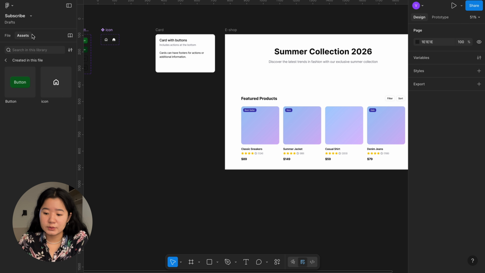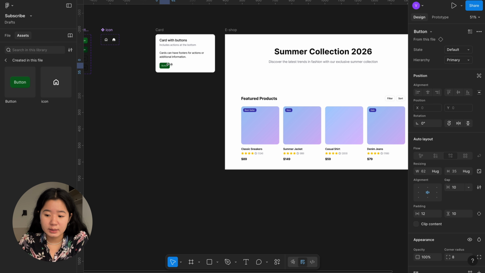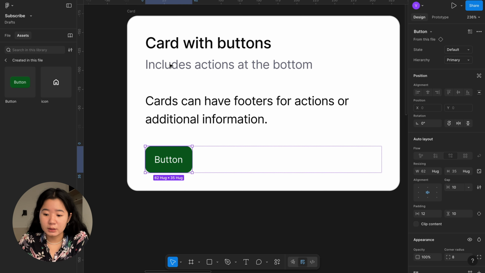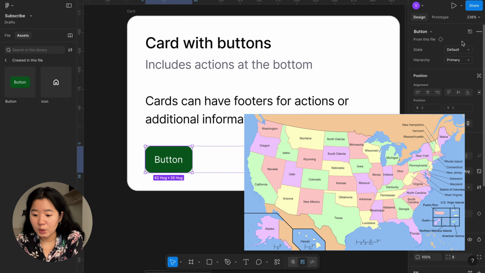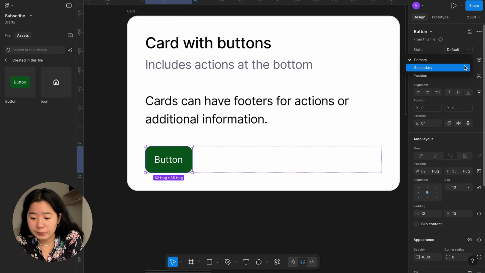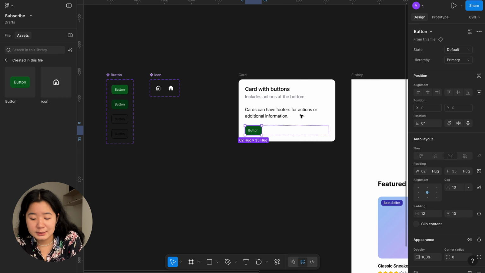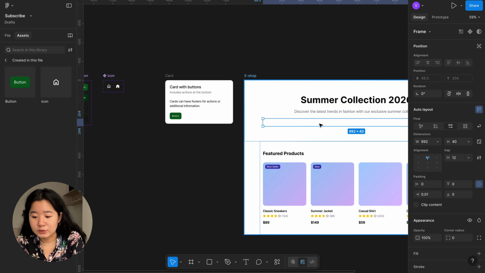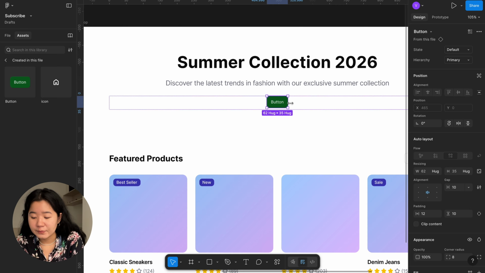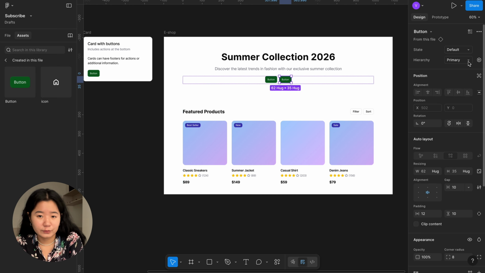So how do you actually use components and variants? Go to your Assets tab, drag a component onto a canvas. When you click on the instance, look at the right sidebar and you'll see a drop-down to choose the state. Switch between default and hover or primary and secondary depending on your needs. I'll add the button to multiple places and screens to show you the magic of components. Now, picture a scenario when you need to change your secondary button's background color.